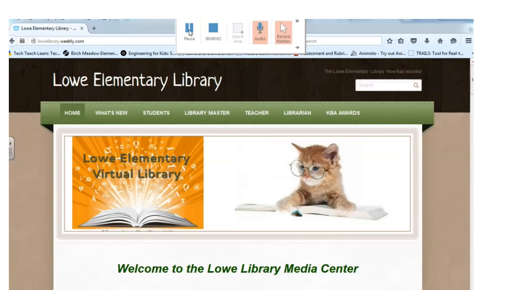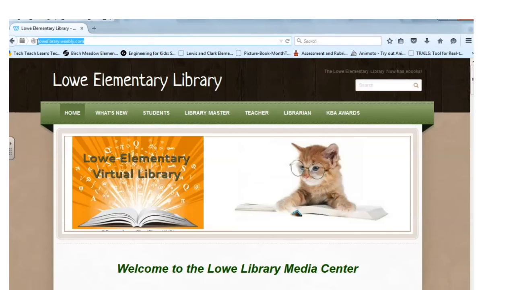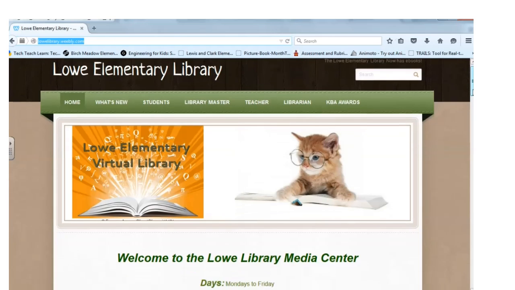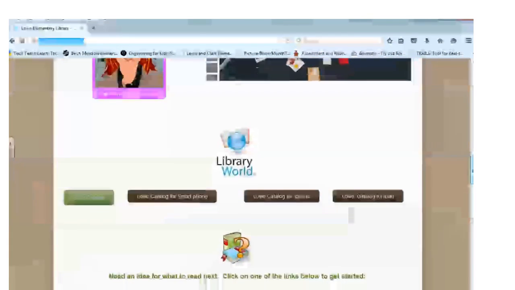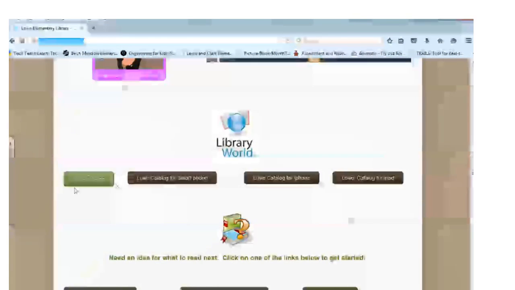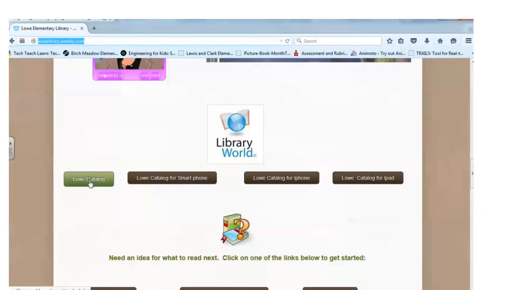Today, boys and girls, we're going to learn how to use the OPAC that will help you find books in the library. To get to the OPAC, you have to go to lowlibraryweebly.com, and you can see it up here in the search menu. And once you find the library website, you just go down until you see where it has Library World. We want to click on the Low Catalog.